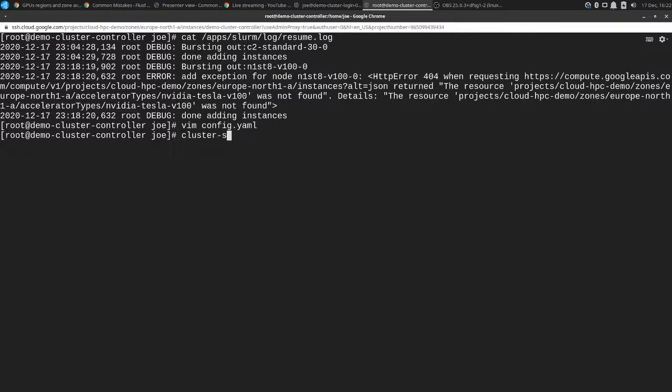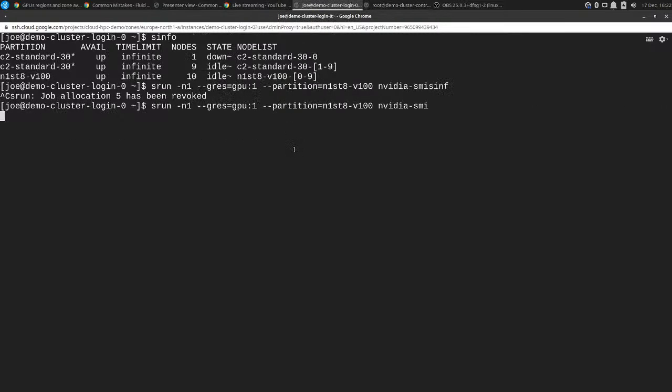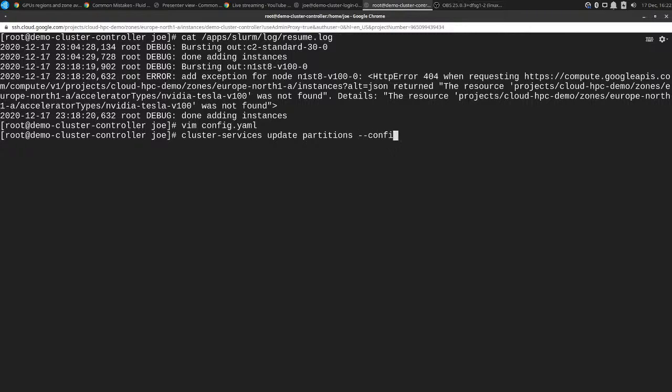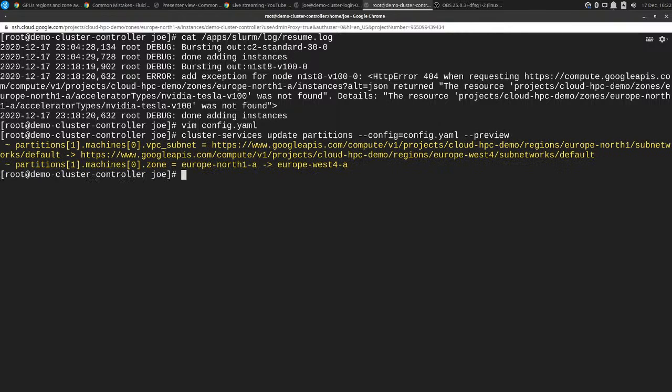We're going to rerun the cluster services update partitions. First, let me go through and cancel this job because I know that's going to fail at this point. So let's go ahead and update partitions. Config is config.yaml. And again, let's preview, make sure we're doing okay. So yeah, we're going to change subnet and the zone. Everything's moving to Europe West 4 here. So let's run that command without the preview flag. Again, make sure you're doing all of this on your controller, as otherwise those changes will not apply.